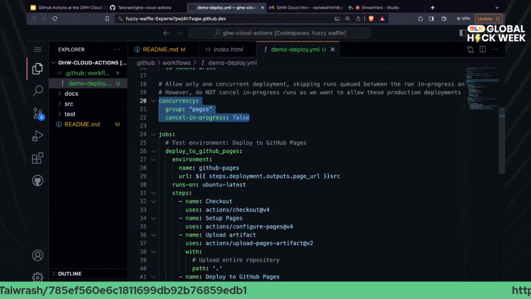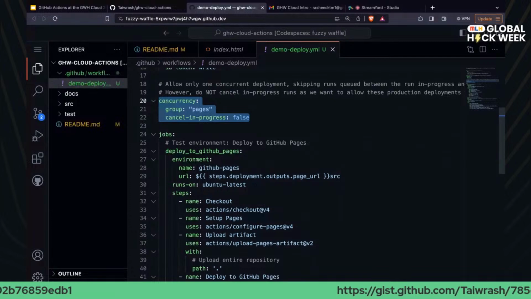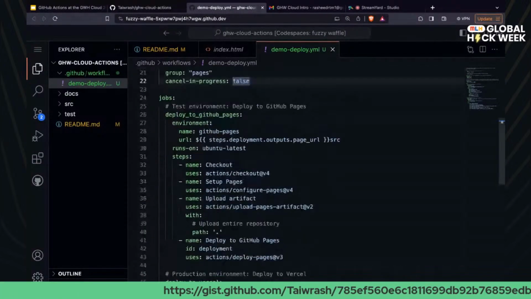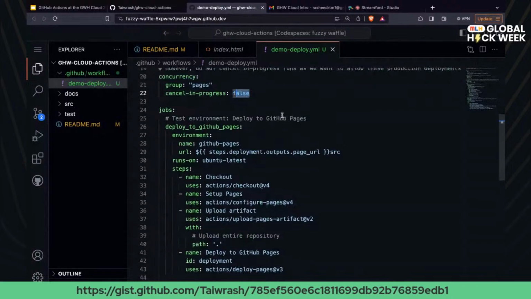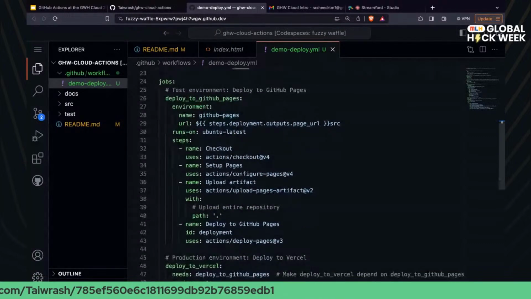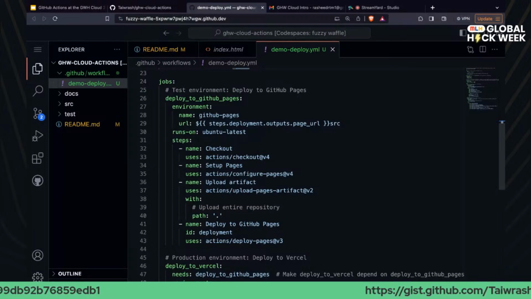And then you have a couple of concurrency workflows, a group of pages, and it could be cancelled at a point if you make this particular true. Okay, so we don't make it through. So this is where we need to pay attention to be able to know how to use GitHub Action. You need to know how to write jobs.